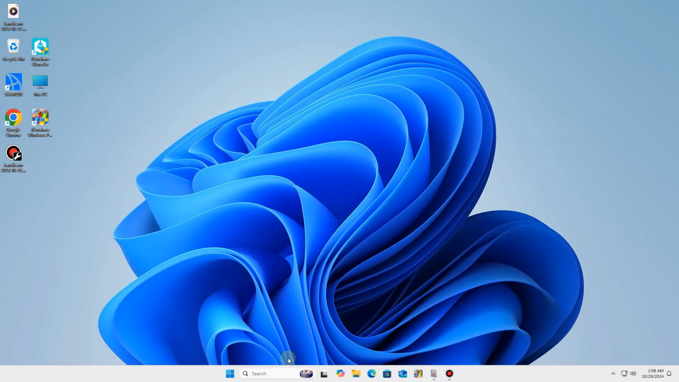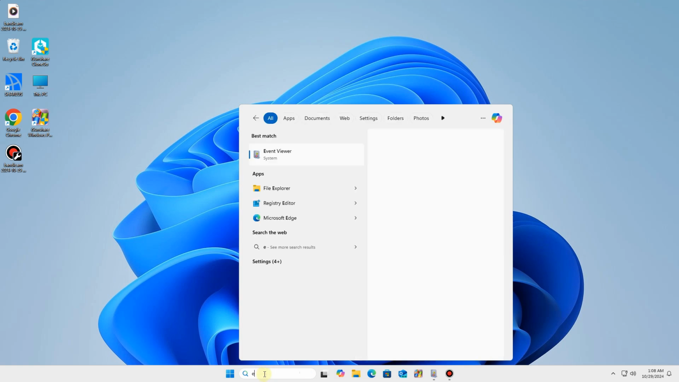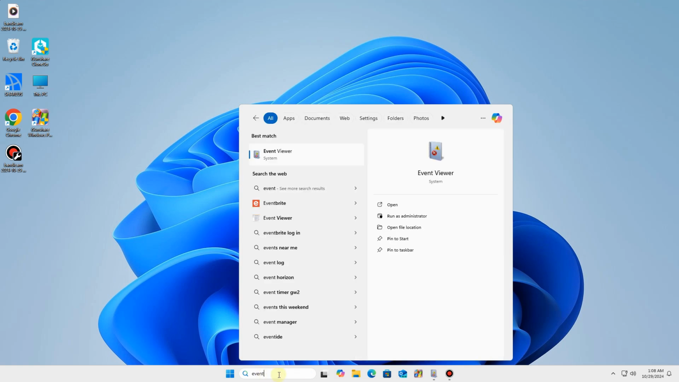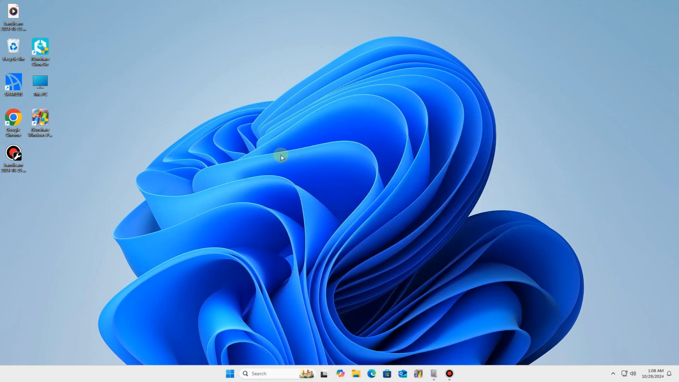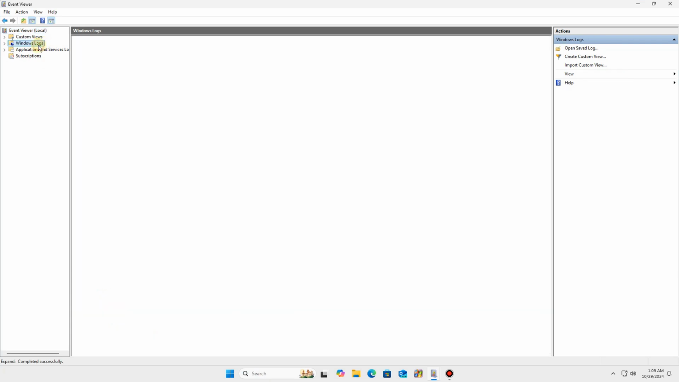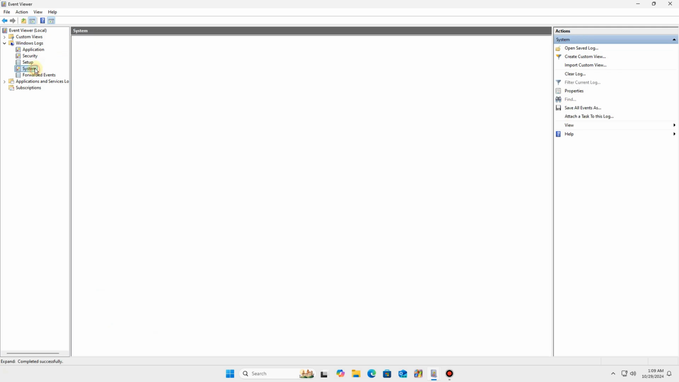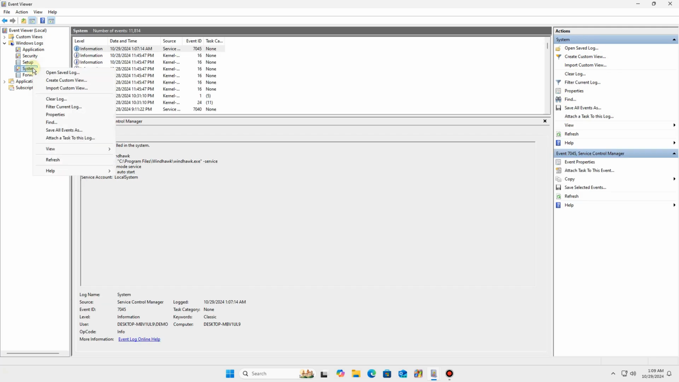First, type Event Viewer in the search box. Then, click the corresponding result to open the Event Viewer. Next, navigate to Windows Logs, then System. Right-click on the System item and select Filter Current Log from the context menu.